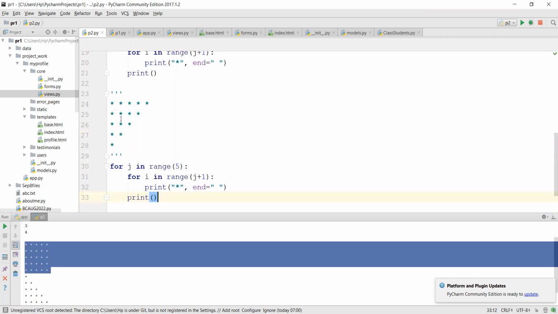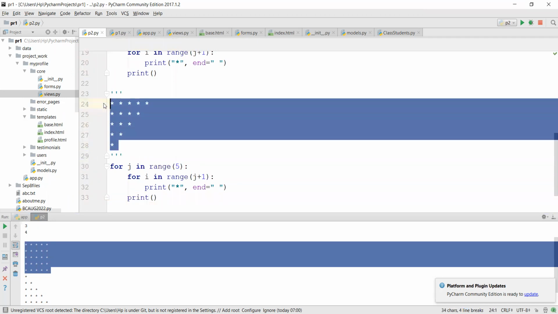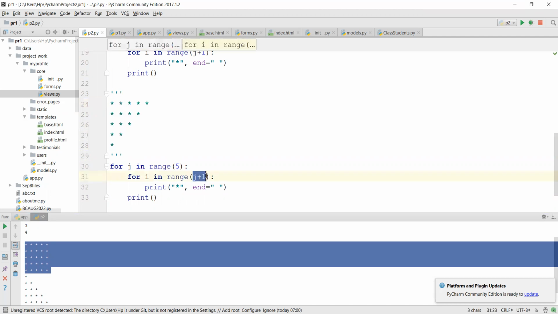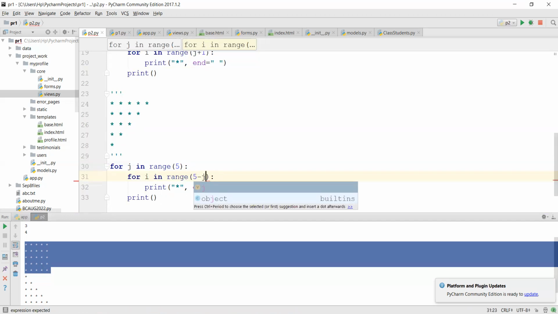J is taking the number of rows, right? Number of rows is changing. No, so J will not change. What will change is your I. So first it is 5, but now I have to do minus. 5 minus J. 5 minus J will be 5 minus 0, then 5 minus 1, 5 minus 2, and so on.